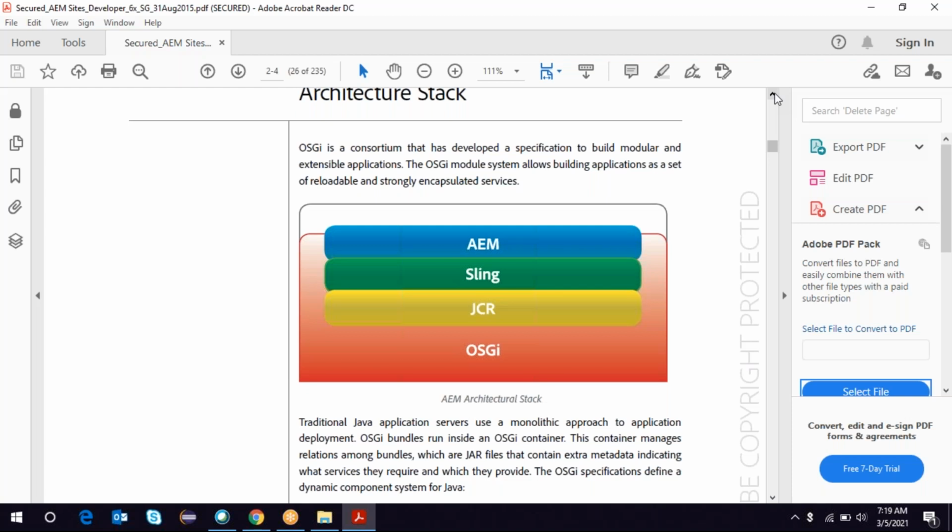Okay, so now OSGi. What is OSGi? OSGi is a framework using which you can develop modularized Java applications. What does it mean? Developing a modularized Java application means, let's say I am a Java developer and you are an AEM developer.